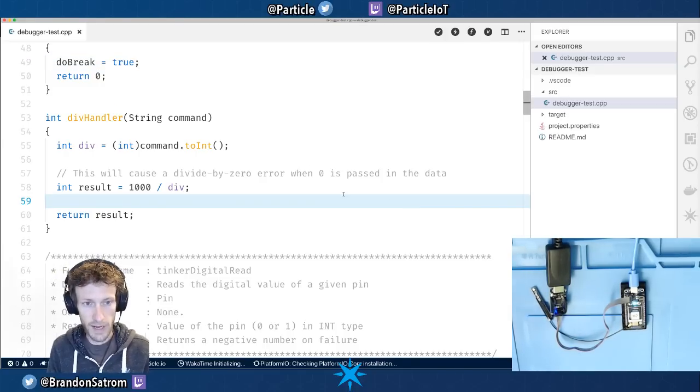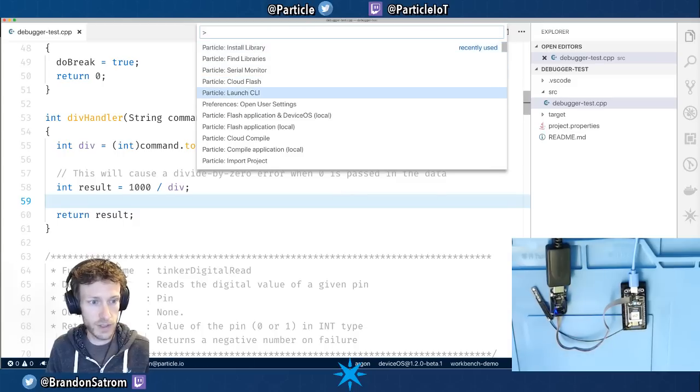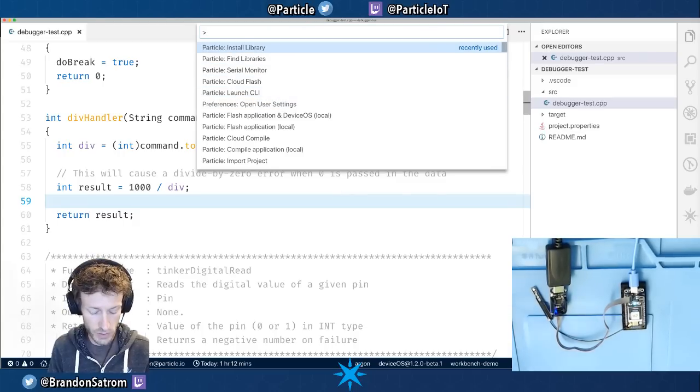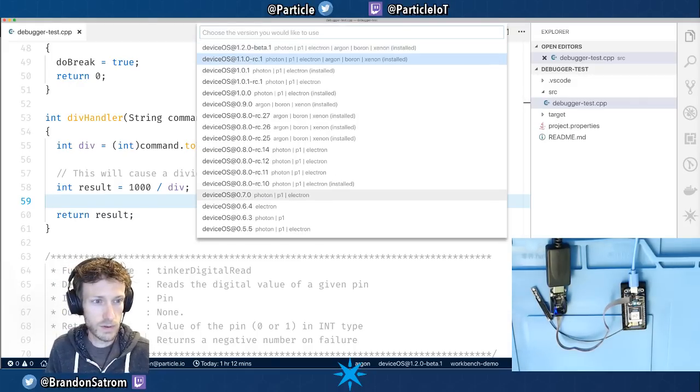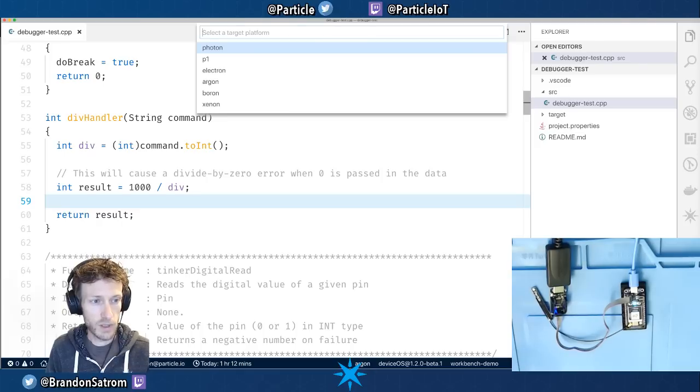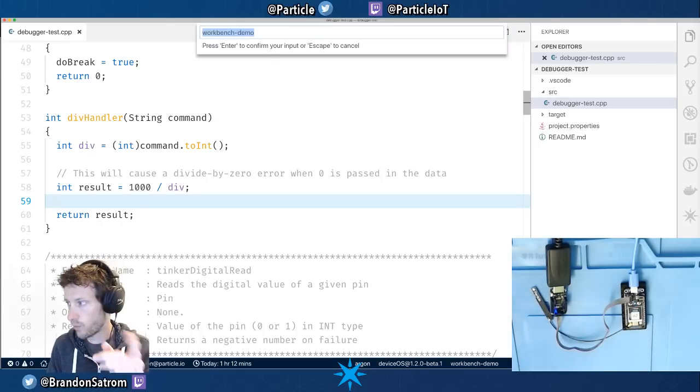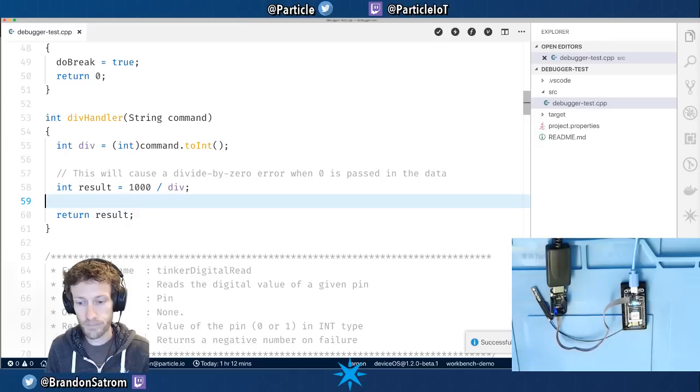Now I need to run configure workspace for device, just like I did earlier. So I want to make sure that things are actually working. Configure project for device. I'm going to use 1.2.0. This is an Argon, and then again, Workbench demo is the project.